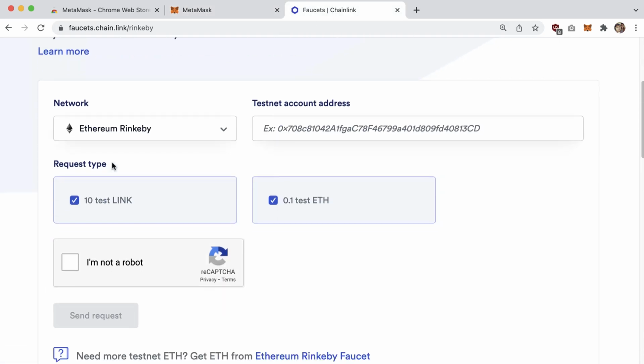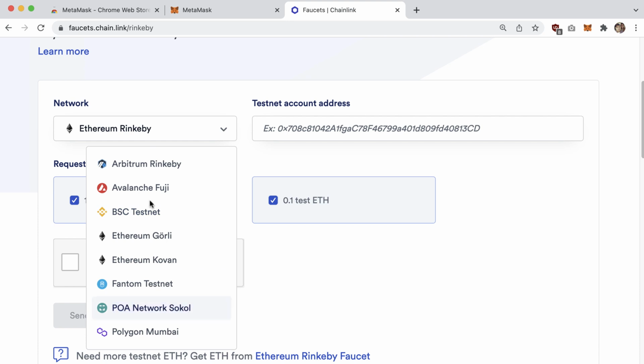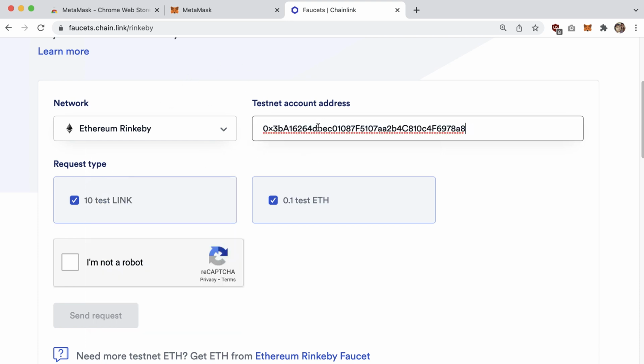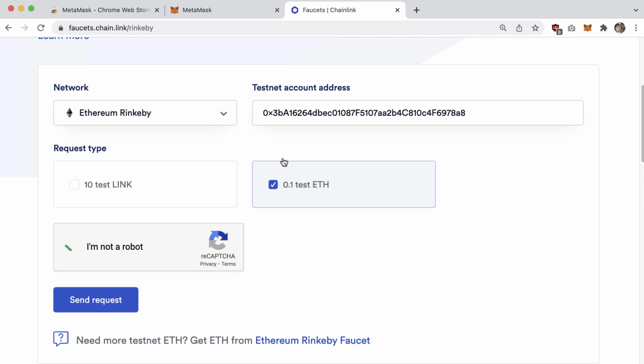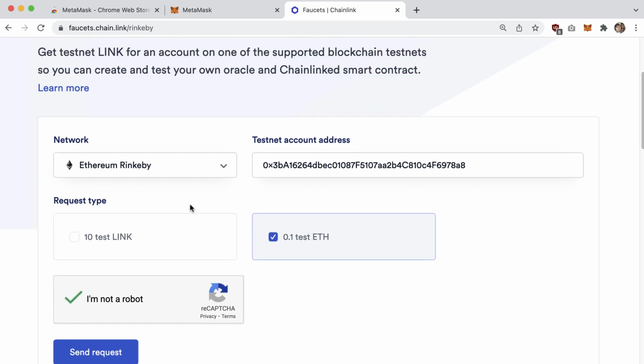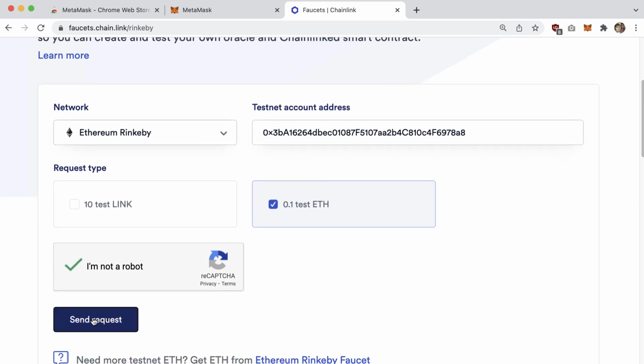Now in here, what network do we want? Yes, we want Rinkeby. That looks good. Gonna paste in my account. And I'm also gonna uncheck this. We don't need any link. We just need some ether for testing. I'm not a robot. Well, pass that. Okay. And now send a request.